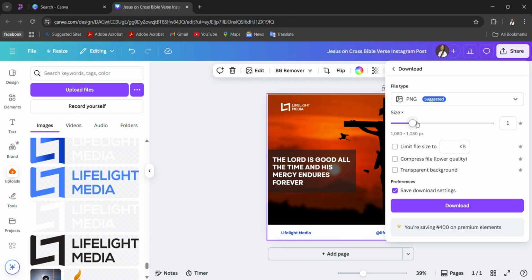Now watch this. Size 1080 by 1000px. If you're downloading with this size, it's not going to be as clean as what you're seeing on my screen right now. So you need to drag this. If you're using the basic version, you will not be able to drag it, right? Because basic is limited, like I said. But if you're using the pro version, you'll be able to drag it.